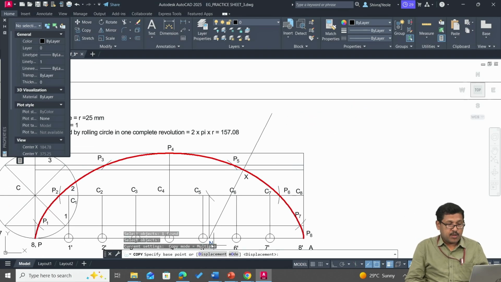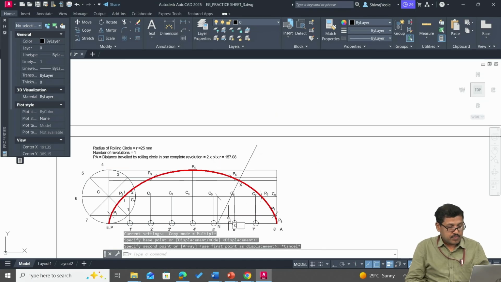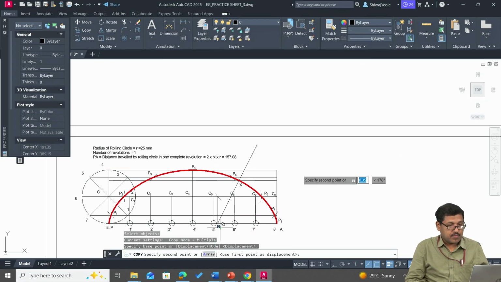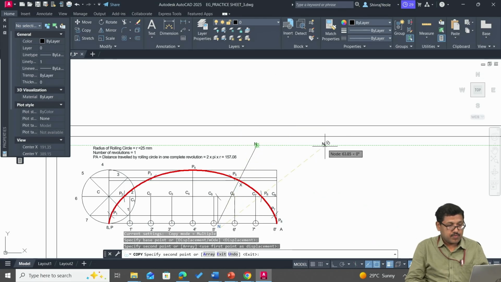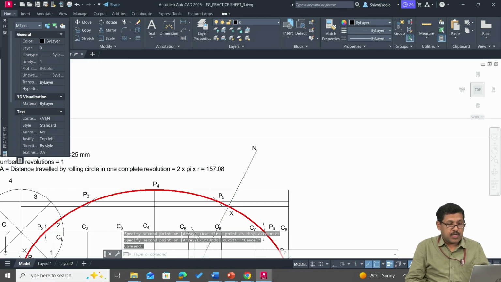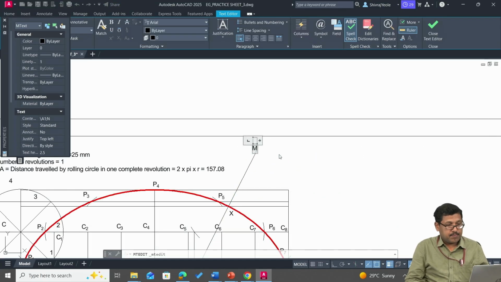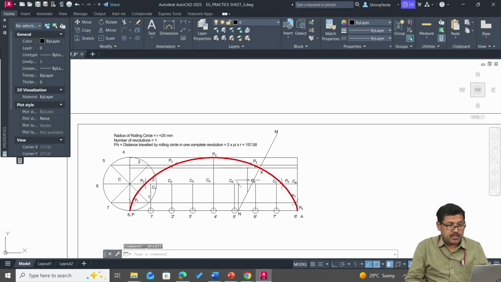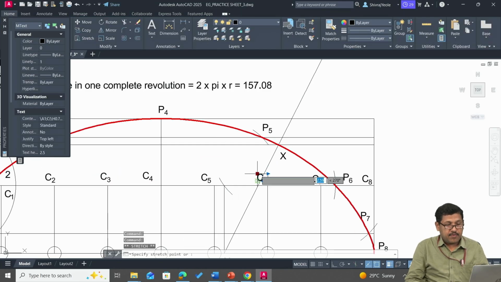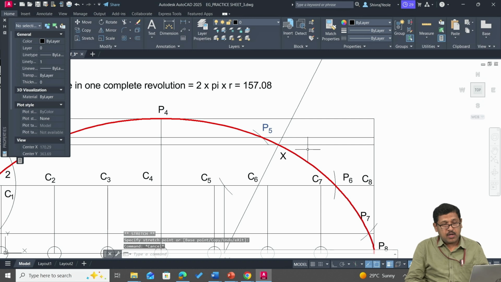I'll copy this N point and place it here. Double click it and change it to M. So this line is the normal, and a line which is perpendicular to this normal will be the tangent. The only thing is it should pass through point X. We have already seen how to draw perpendicular lines in our earlier sessions on conic curves.